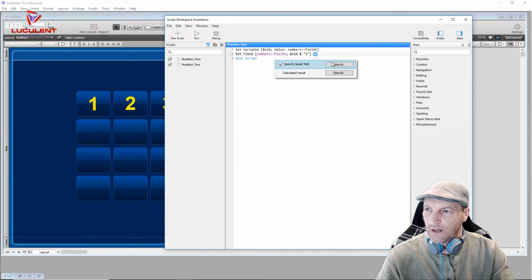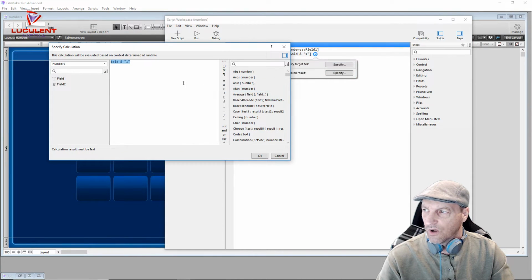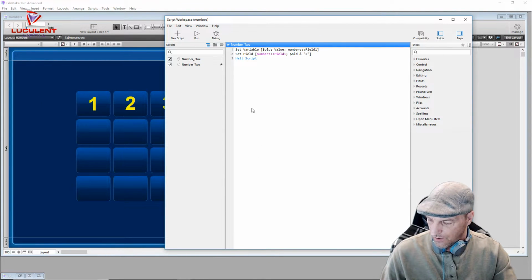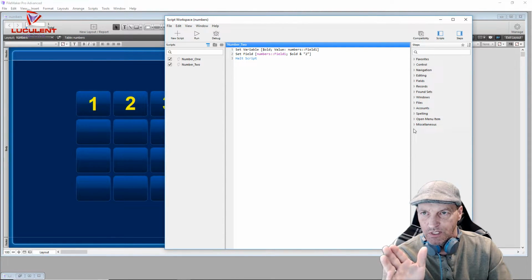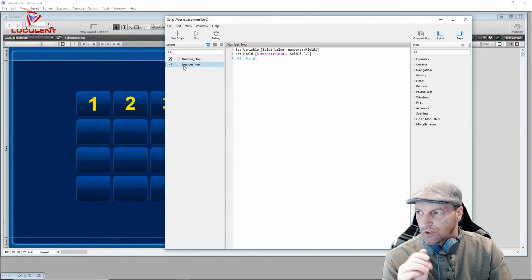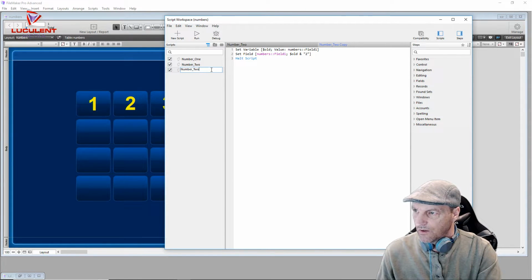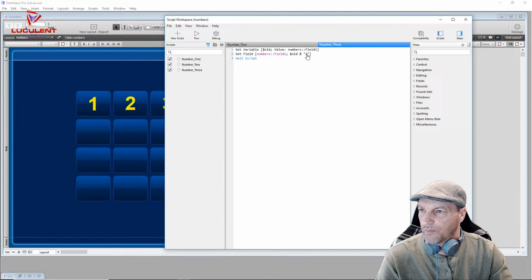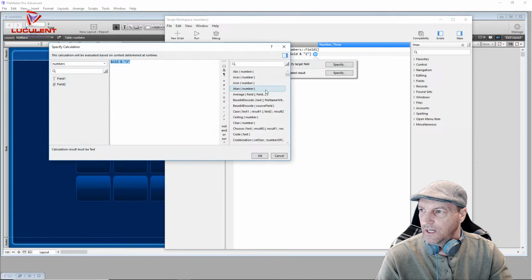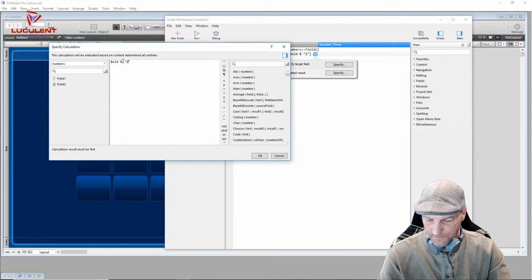So for this one, the calculator result, we're just going to delete the 1 and put a 2 in there. Call it OK. Now, you will have to do this for every single button that you have. Okay? Every single button that you have. So the number 2, we will duplicate and we'll rename it. And we're going to rename this one 3. And we'll go up in here and change this to a 3 in the calculator result.